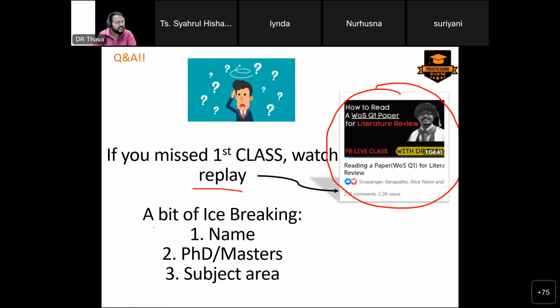Before we start, a very quick ice breaking. Please give me your name, whether you're doing PhD or Masters, and your subject area in the chat box, so that I can know which faculty or subject area today's participants are from. PhD pharmacokinetic anti-cancer. Wow, that sounds complicated. Tessol, USM, Kathleen. Do let me know your PhD or master's and subject area.